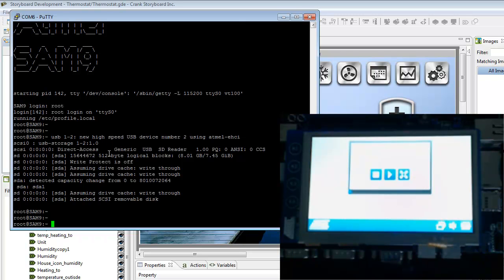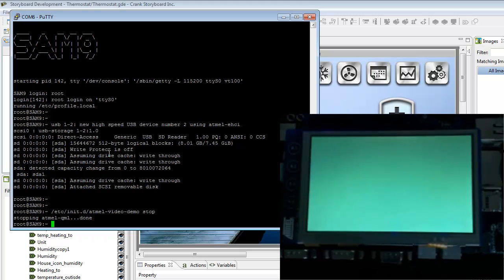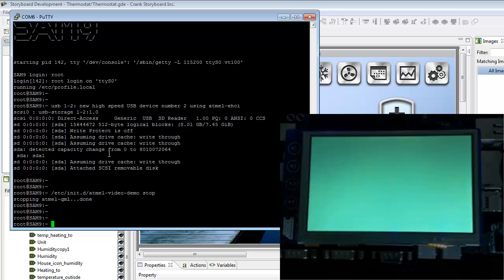So the first thing we need to do is there's a default demo that comes up on the Atmel device, so we're going to want to get rid of that. We can simply run the script in inetd to take care of that for us, and simply call stop to it. And now our demo is gone and the frame buffer is free for us to own completely. So the next thing we need to do, we mount in our USB stick that we plugged in here.